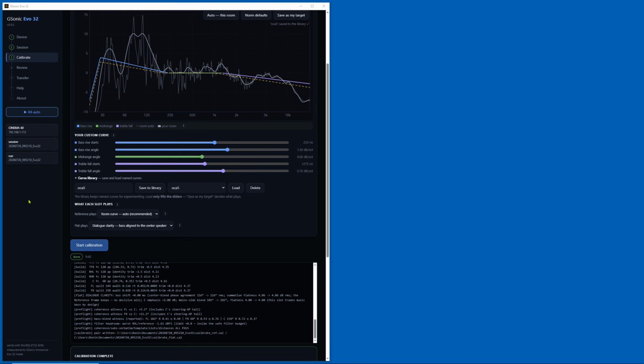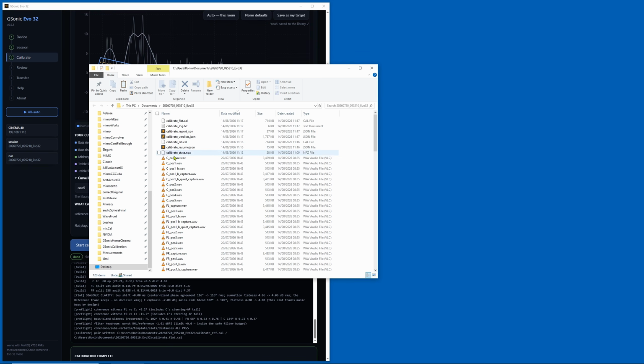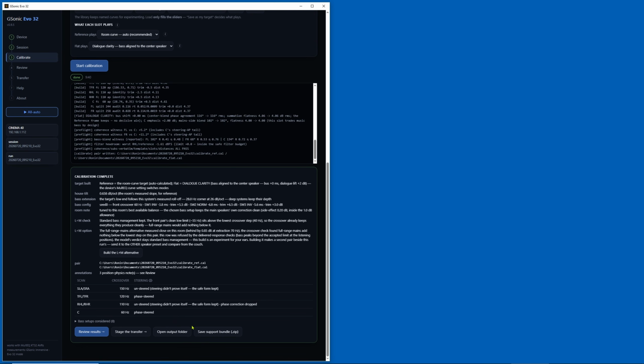And calibration complete. It shows you the folder where it added all the calibration files. So these files it's going to use next time for quicker calculations. And here are the results. Crossover frequencies. Here it checks for LFE plus main and gives you comments about what you should do. Here you can review your results if you want to, but just go to transfer and get it finished with.